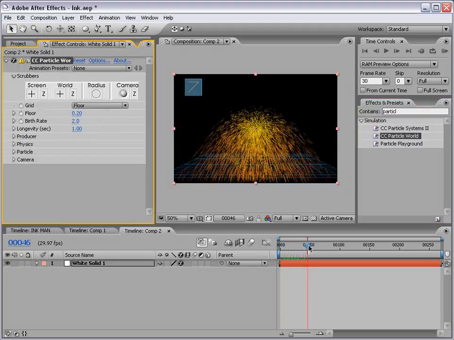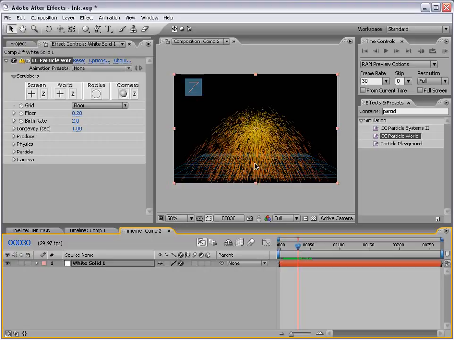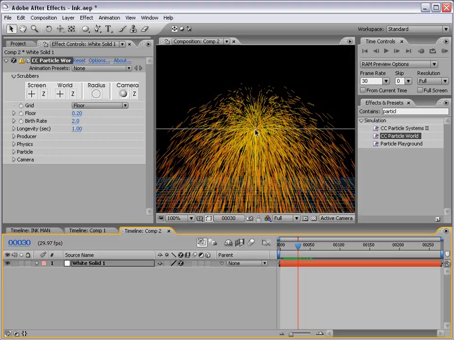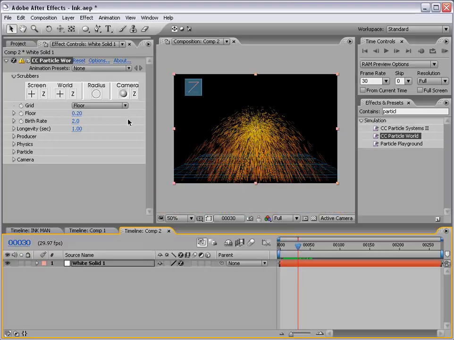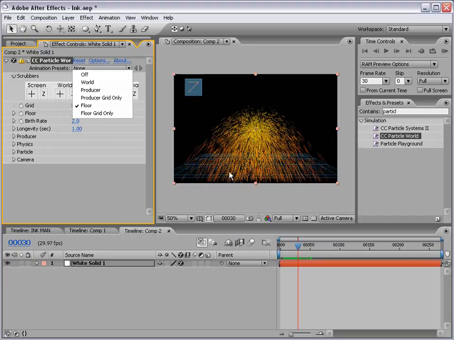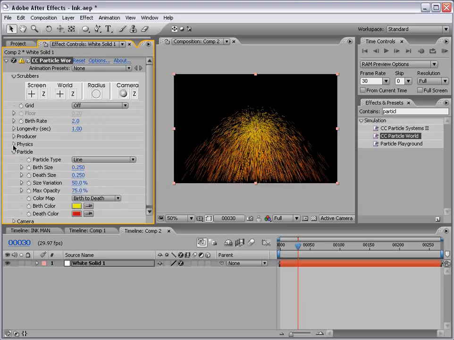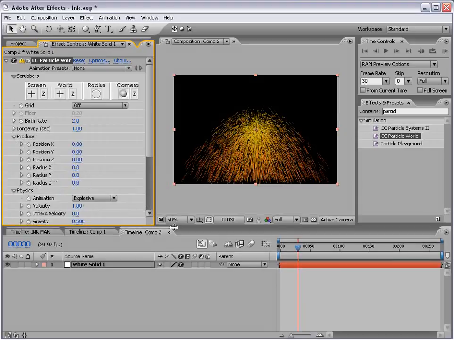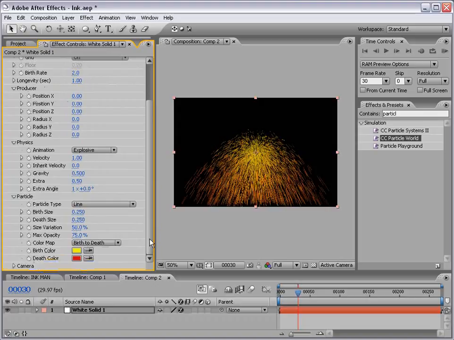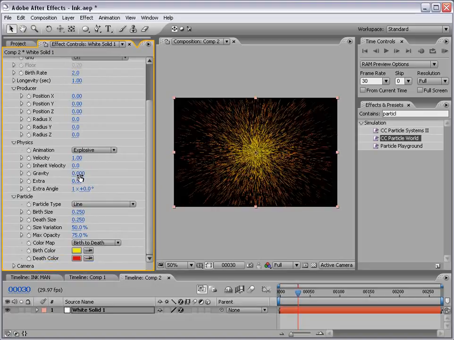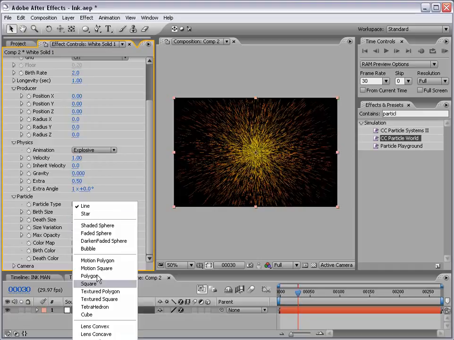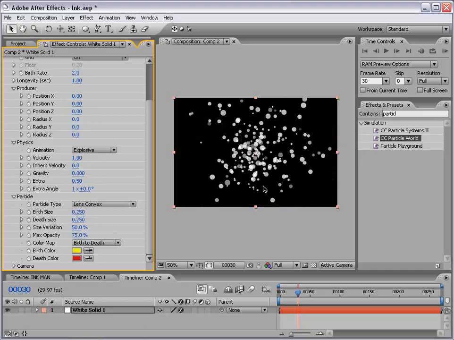And here we have this great particle generator. And we're going to manipulate it to look somewhat like ink spatter. So what I want to do is first take off all this extra stuff. I'm going to choose off for the grid information. Then I'm going to go down to the particle, physics, and producer, and just so I can see all of these controls. First of all, I want to shut the gravity to 0. Then I want to change the particle type to lens convex, or basically a sphere. And then I'm going to go ahead and play around with these settings.